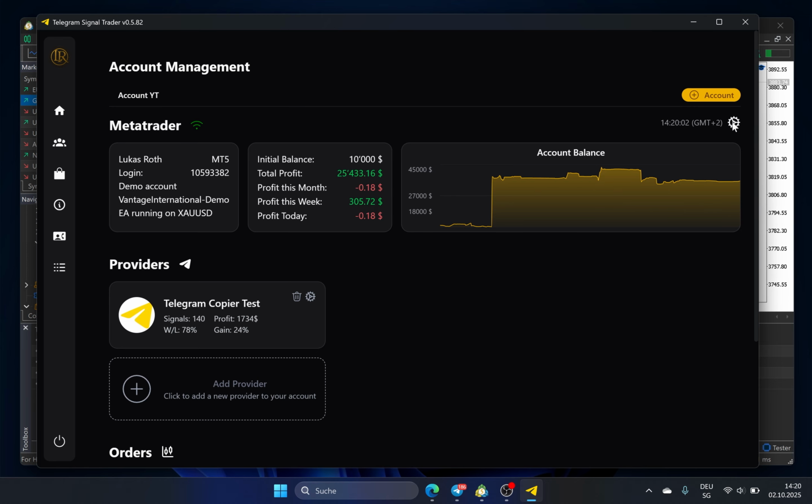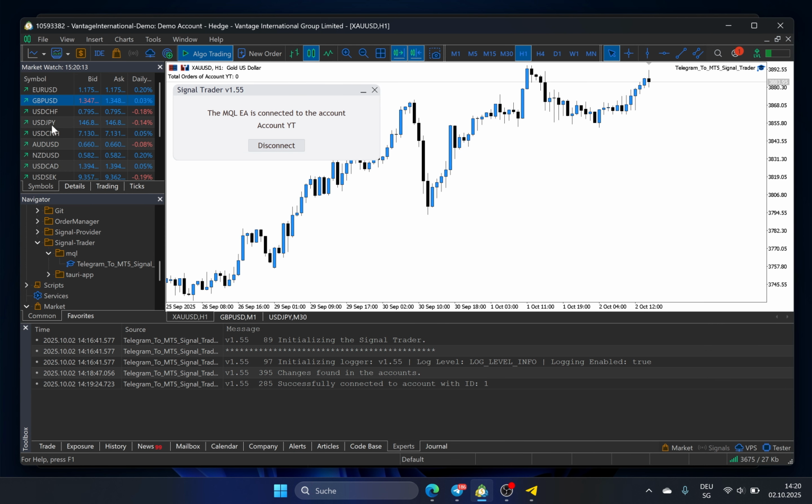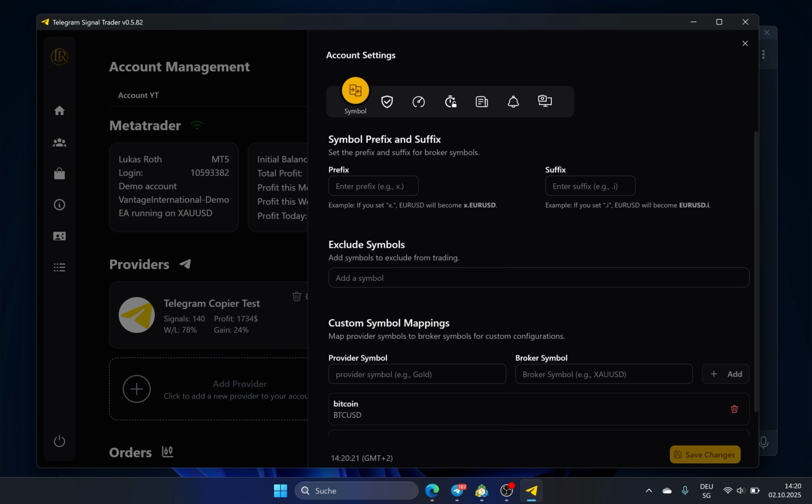So now we have two settings. We have the account settings. This will be for all providers together that you add here. Here you can define, for example, if your trading account has a prefix or suffix for the symbols. Sometimes it's GBP/USD.X. Then you have to add .x here, so the software knows how to map the symbols.